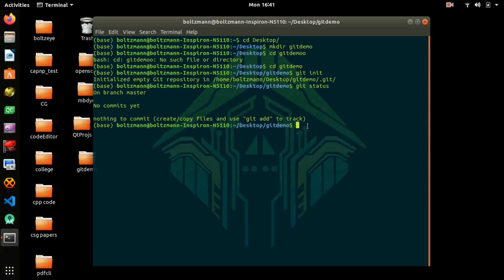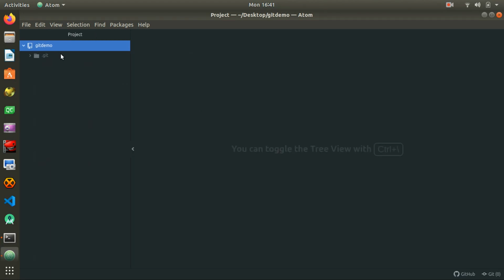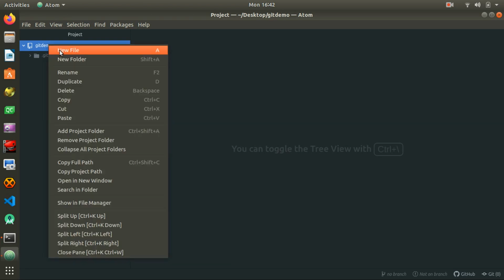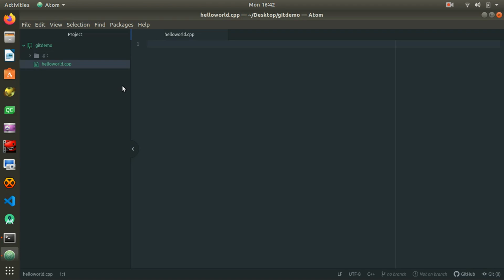Now let's launch the Atom editor from here. Yeah, we just launched Atom from the terminal. We will create a hello world file here, maybe a C++ file. Now just let me write a simple hello world program here.